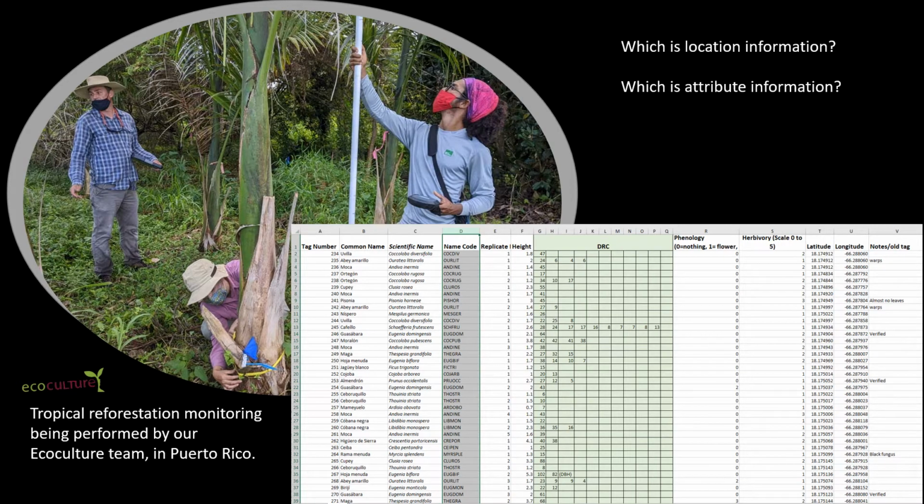And it's important to recognize the difference between attribute data or information and spatial data or location information. So here we see a picture of our team performing monitoring on our tropical reforestation effort in Puerto Rico. In the Excel sheet you see there is the type of information that they collect at each tree. So out of this table, which columns represent location information? Right, so there you see the latitude and longitude, right? And that is representing the location of each tree.